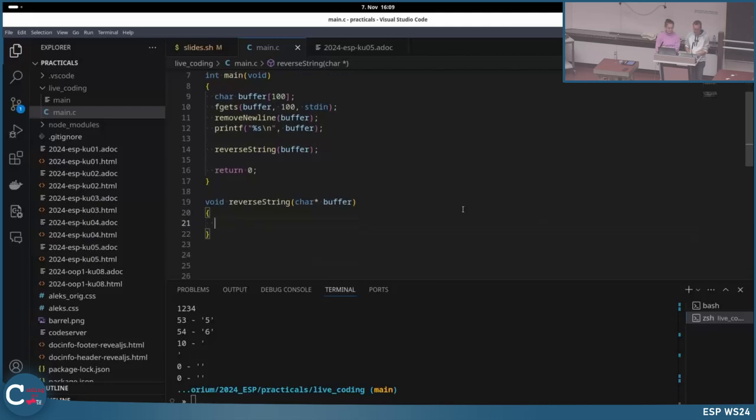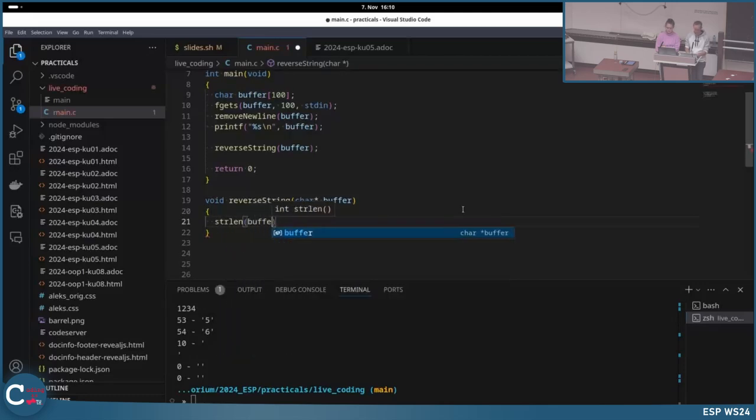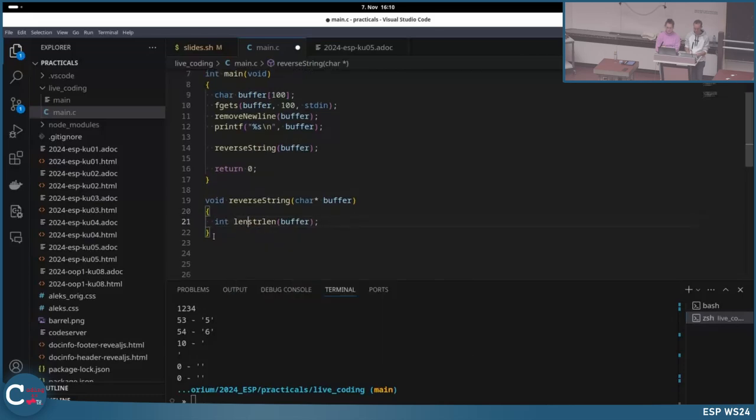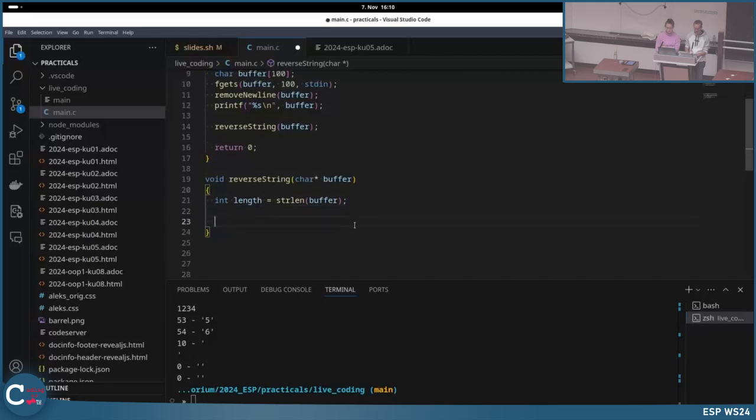Okay, now let's implement this. The first thing is we need to know the length of the string. Have we seen this in the lecture? Is there the string length function? We have seen this, okay. So the string length of buffer gives us the length of the string. The length of the string could be much shorter than 100 characters. Maybe call it length and store it into this variable length here. And now we said we iterate and swap the characters. So I will iterate here over the string, i less than length maybe.